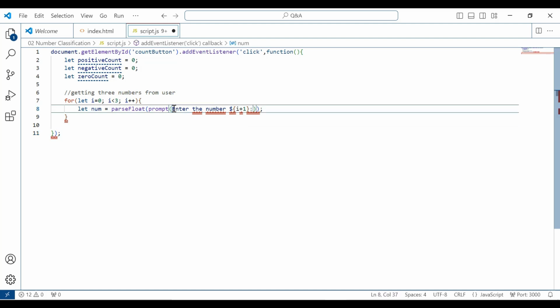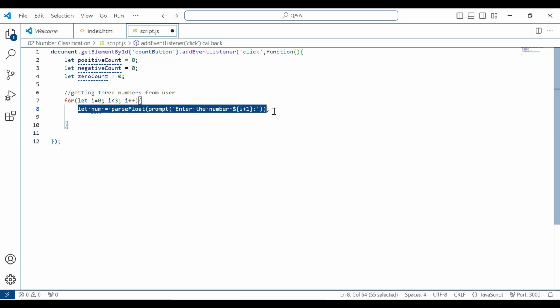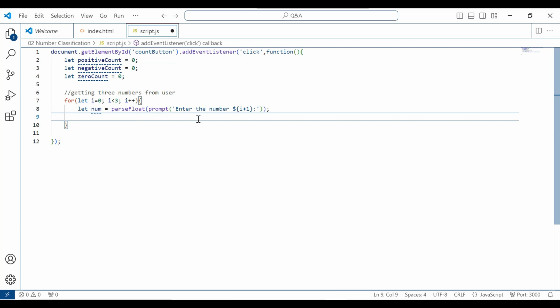The message we need to display is nothing but this one, so you can enclose it within quotes: Enter the number followed by the counter value. In the let num, the three values will be getting stored. After that, the count operation will be taking place.